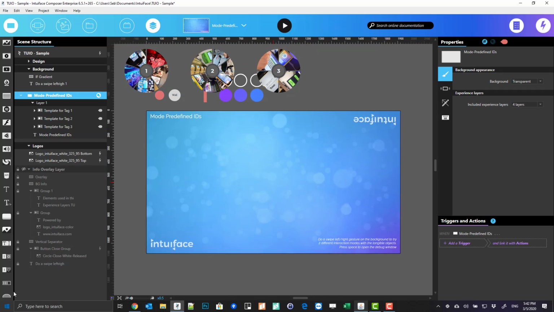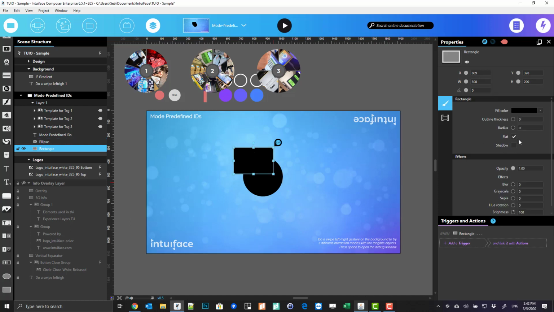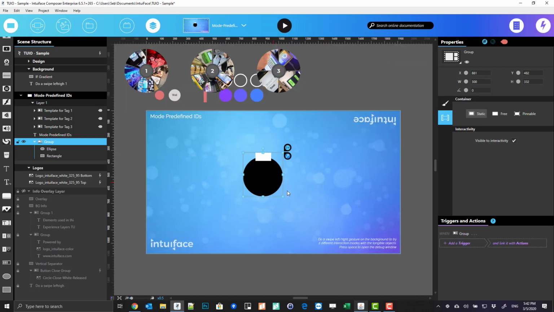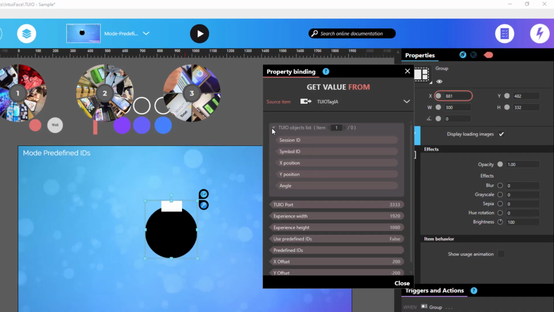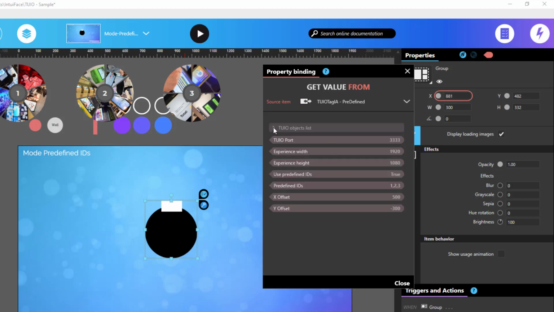Let's say I wanted to have a fourth object, which would be way simpler. I'm going to use a very basic shape. Let's go 300, 300. I will just add a little white rectangle to track the orientation. So something like this. Group this, and I will say this group now, I'm going to bind its X and Y position to our list in the predefined IDs.